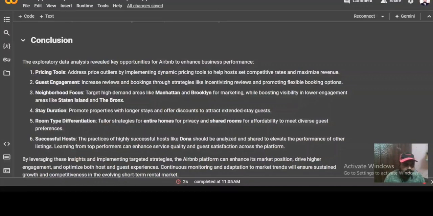Okay. Thirdly is neighborhood focus. There are some neighborhoods that have high demand, for example Manhattan and Brooklyn, and at the same time there are some low engaging neighborhoods also, for example Staten Island and Bronx. So we need to cater to the high demand areas as well as try to boost the low demand areas also.